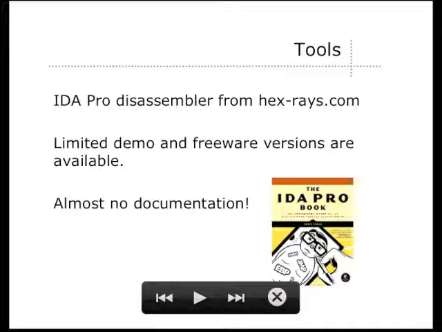So the main tool for reverse engineering binary programs is the disassembler called IDA Pro. This disassembler has been in existence for almost 20 years now. It is very full-featured and has a very long history of development. You can download the free version, which is somewhat limited in what it can do, but it's perfectly adequate for all of your needs in this class.